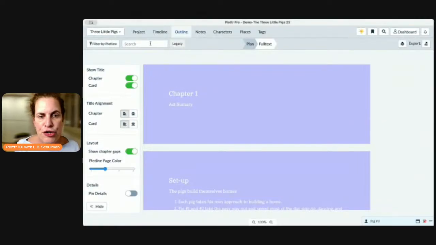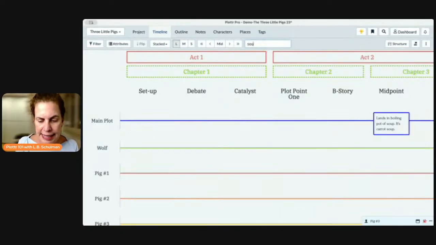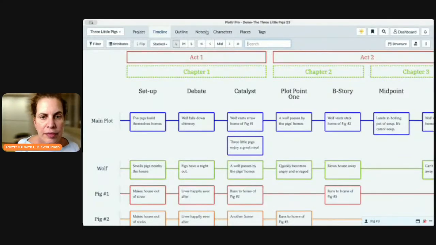You see here the search button, that's on the timeline too. Let me show you it on timeline because it's easier there. If I go into timeline and I say soup, everything else goes away but the scenes that have soup in it. And that's how I can find my scenes really easily.